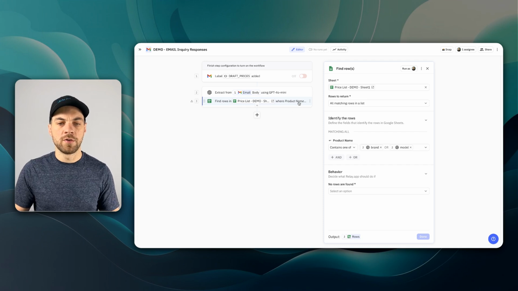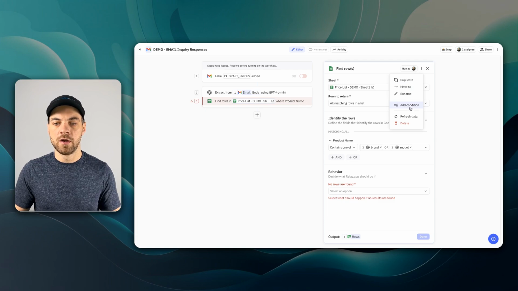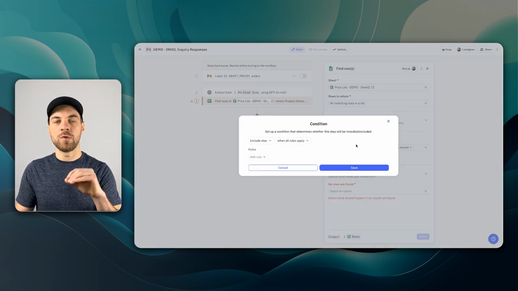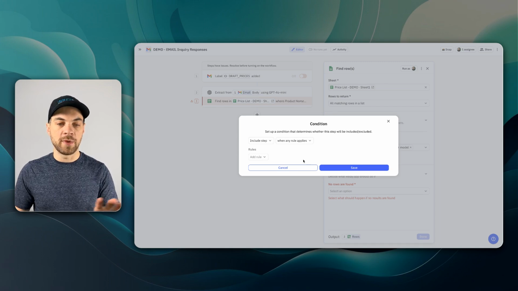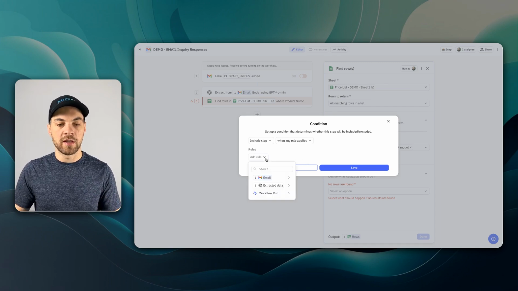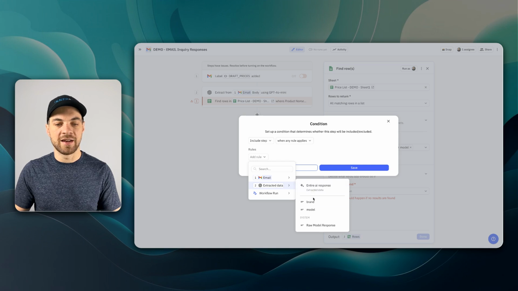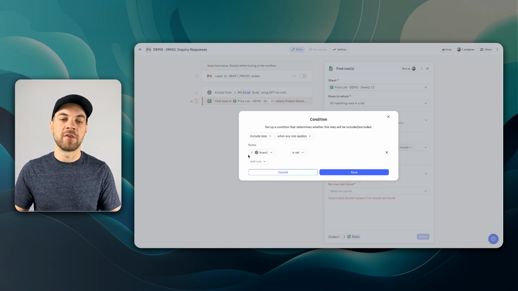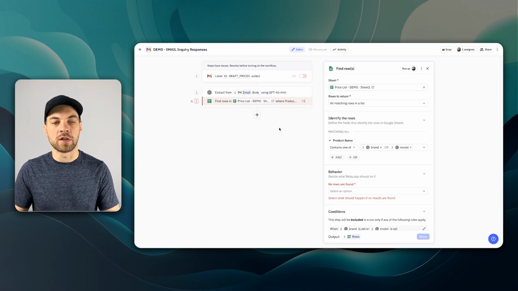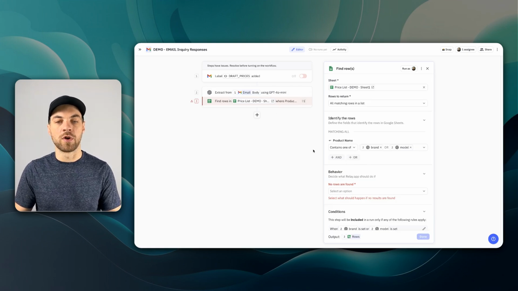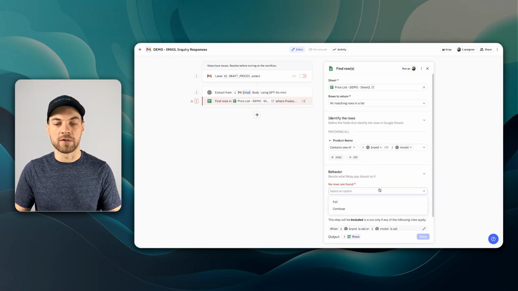One other thing we want to do on this step, we'll go up to the 3 dots here. We're going to add a condition. So we only want to run this step based off of these conditions. When any rule applies, it's going to be either of these 2 rules, and it's going to be when the extracted data brand is set. Basically, it found a brand name or it found a model name. That's the only time that we want to go in and search for the products within our Google Sheet.